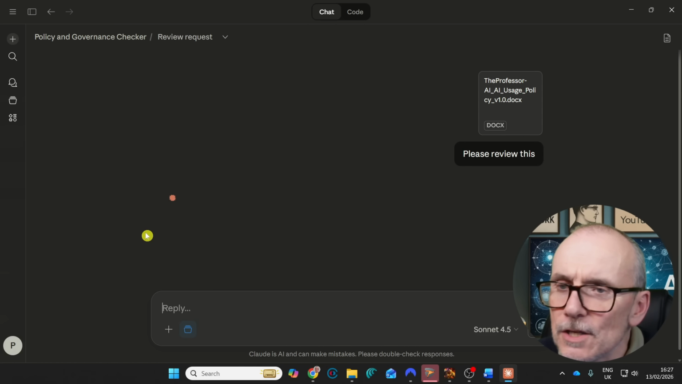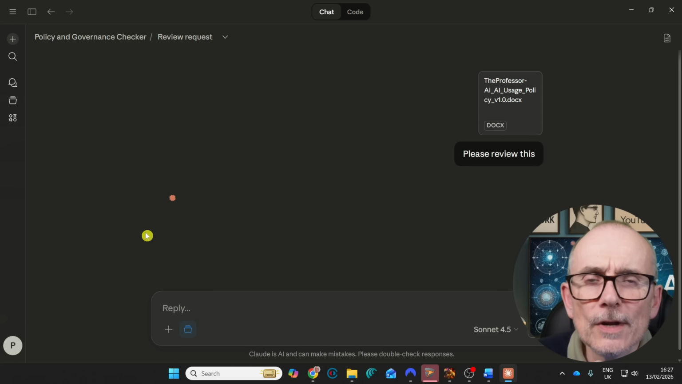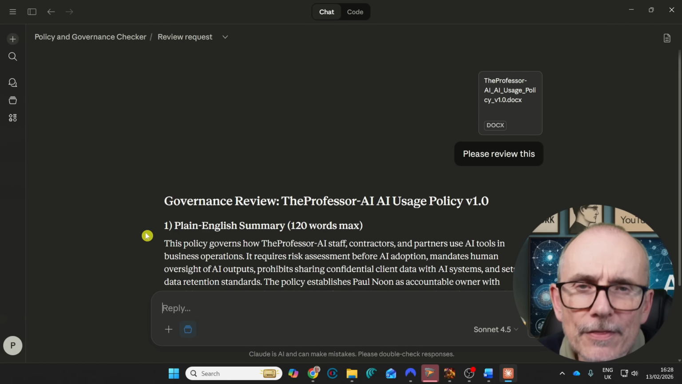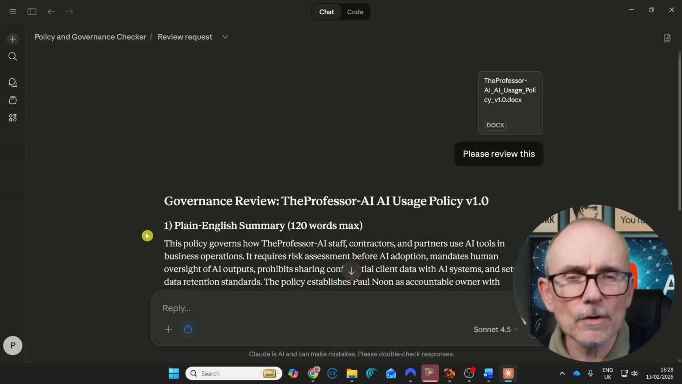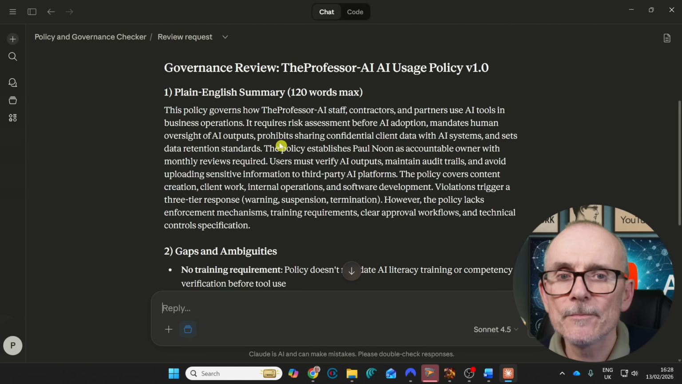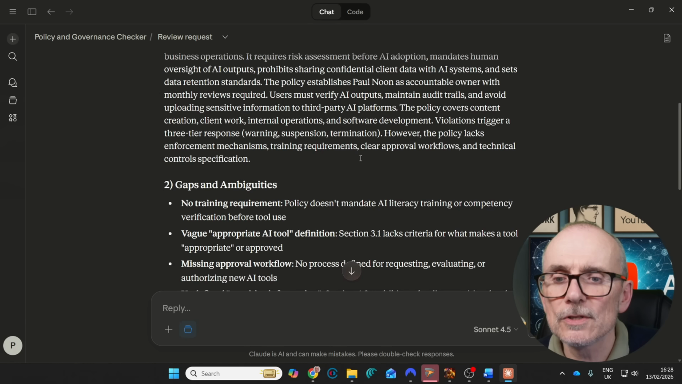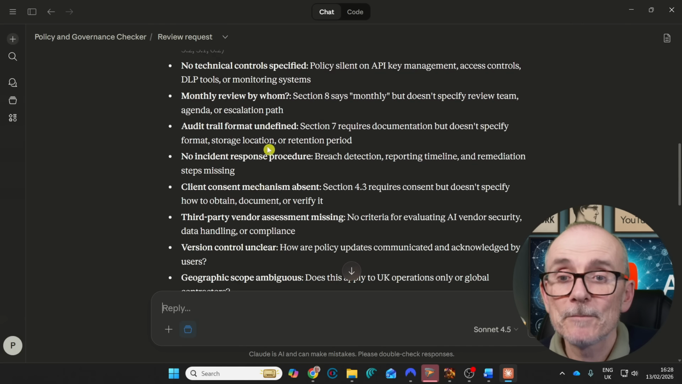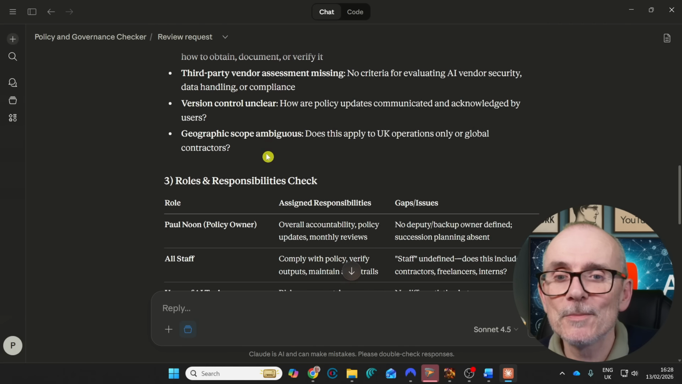And of course, for your business, you set your own AI governance framework. You decide on your own ethical positioning and setting, and then it will put all of that in and it will review it against those. There we go. There's a summary. So policy governs how Professor AI, staff, contractors and partners use AI tools. Gaps, no training requirements, it's vague, missing approval workflow. So there's a lot missing from my document.